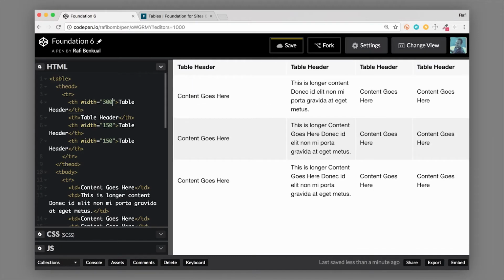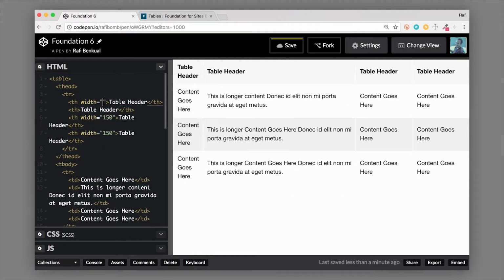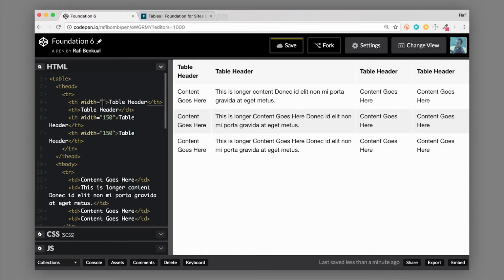What it does is it forces this first column to be 300 pixels wide, and that constrains the room left for the remaining columns. So if you need one of your table sections to be a little bit wider or narrower than the others, this is something that you could do. If you remove that width altogether, then it sizes down and becomes much smaller.